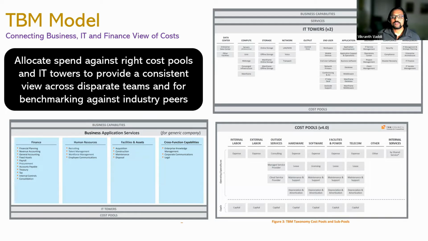So what you're seeing here, we just talked about taxonomy, right? It's about having the same language. Now we're talking about the model. The model is where you're allocating the spend against the right cost pools and IT towers to provide a consistent view across disparate teams and for benchmarking against the industry peers. So the model provides the elements that are needed for mapping and allocating costs to other resources from one layer of the taxonomy to the other.